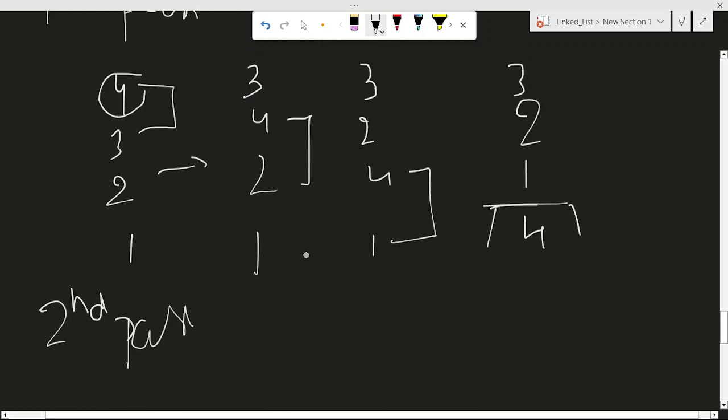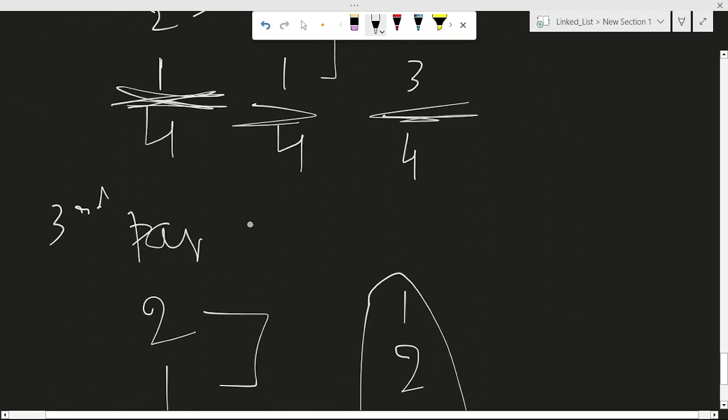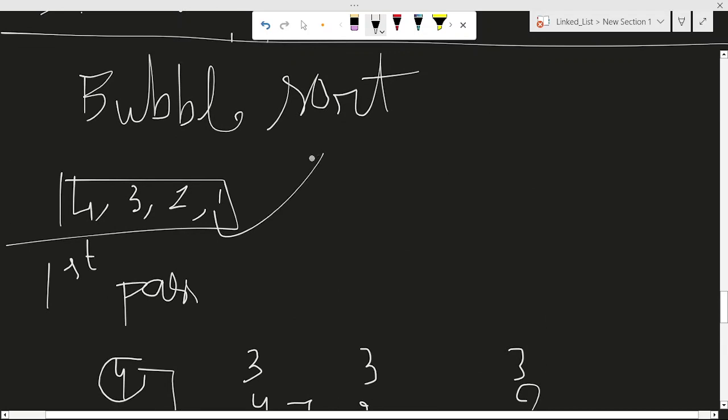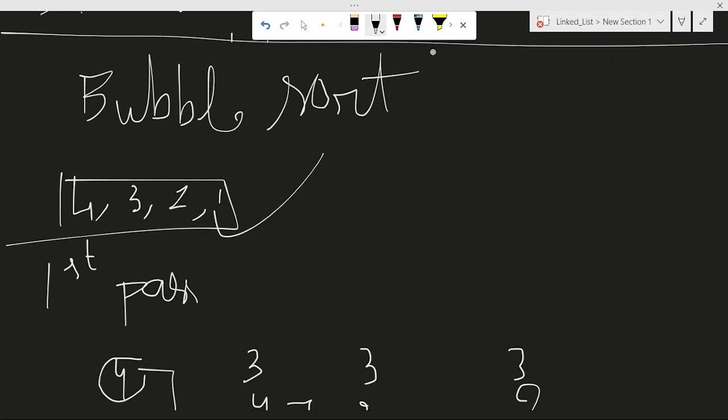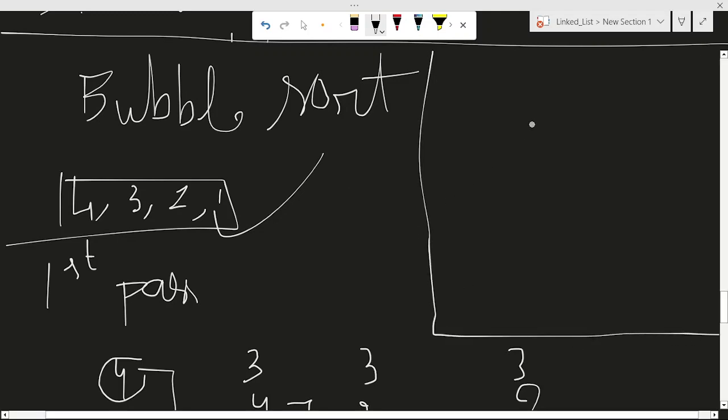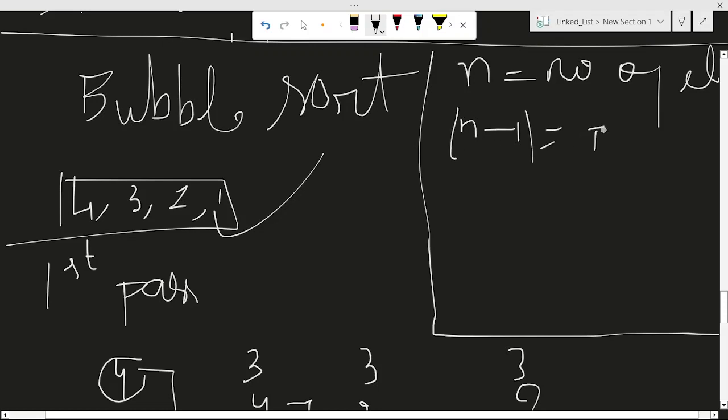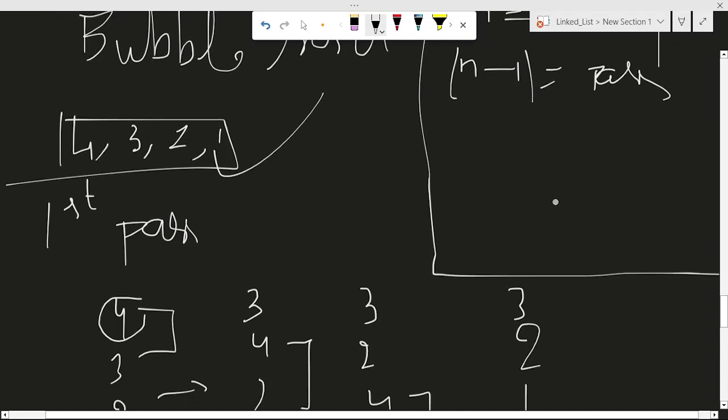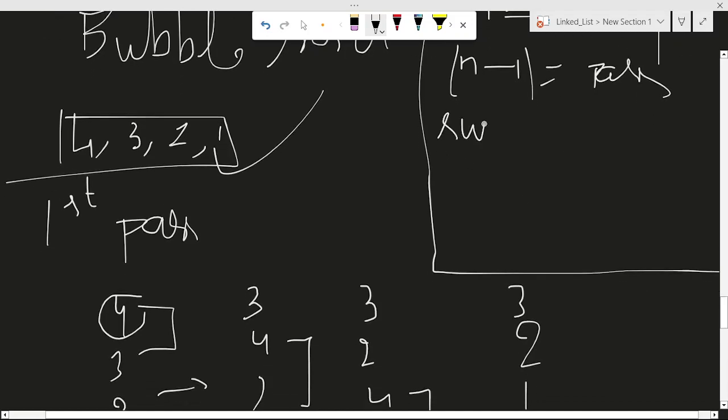If you had observed, we have done 3 passes for 4 elements, and you can take any number of elements. Then you can see that if n is the number of elements, then there will be n minus 1 passes. Obviously there will be n minus 1 passes. Now let us see what is the number of swaps that we have done.